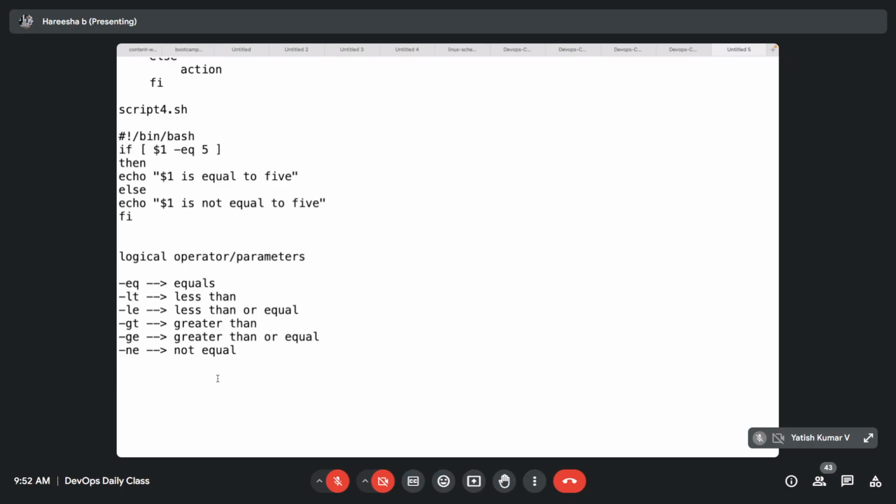That means $1, $2. Okay. If I execute dot slash script dot sh space 100 space 200, then a statement "200 is big" should come, that's all. If I execute -1 -3, then "-1 is big" should come. Correct?